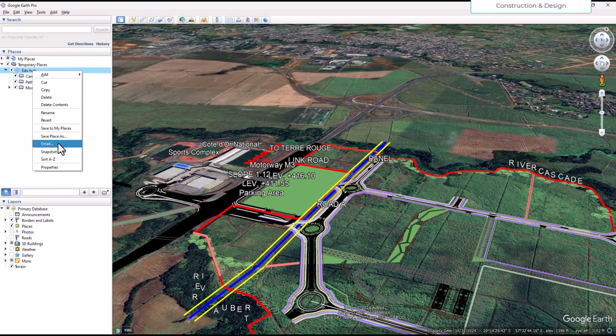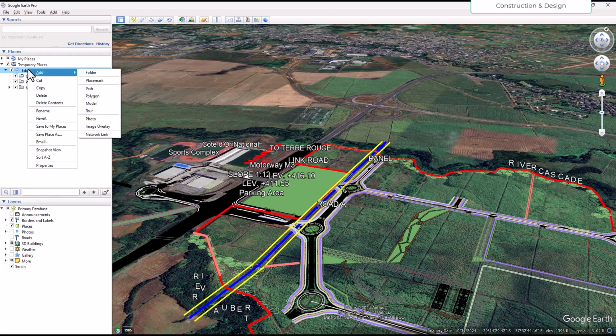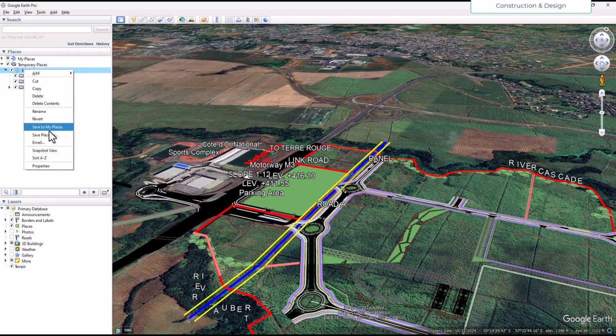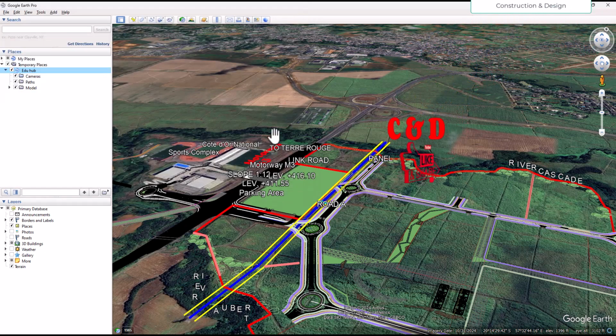Another thing, you can just email this file and you can even check the properties, you can add other things. But the most important part is you can use Save Place As, and save this as KML. Then you can view it on Google Earth on your phone. I will first save this and record that on my phone to show you how we can view it. Once it is in KML, we say save. Okay, it's saved as KML.